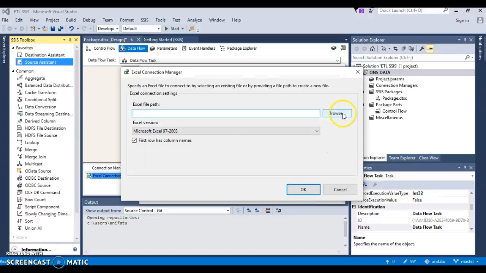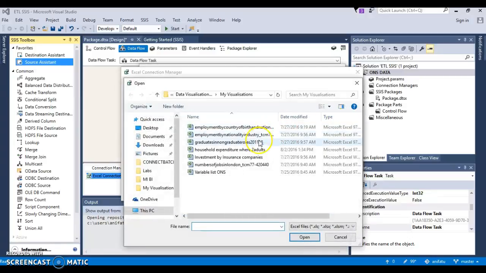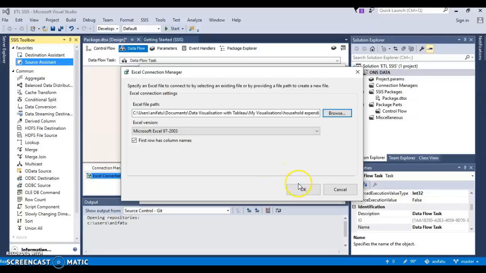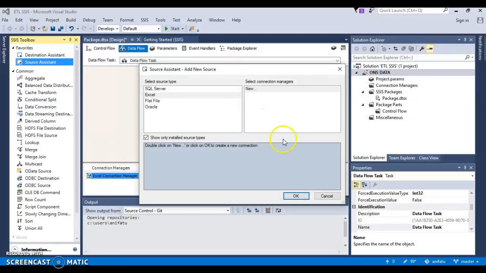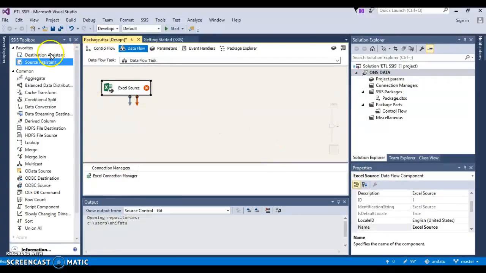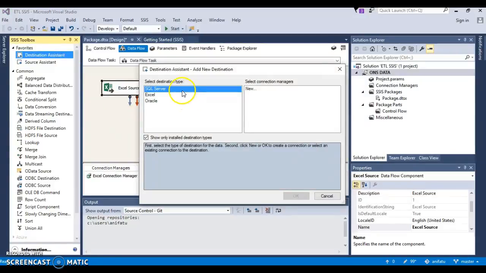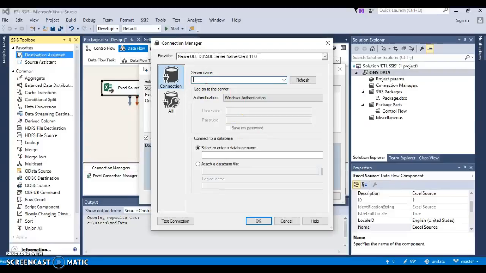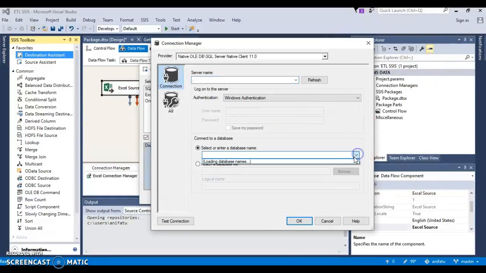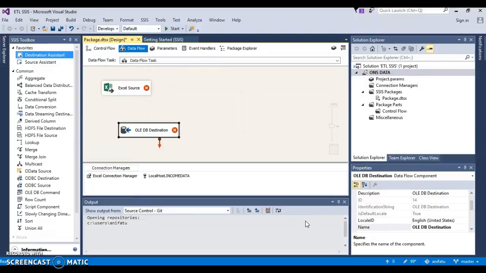So I am going to go to the location of my Excel file and provide a connection, and also create the destination, which is a SQL server on my local machine. And I'm going to have to choose the database that I'm hoping to load the data into, and my database is called income data, and I'm going to say OK.